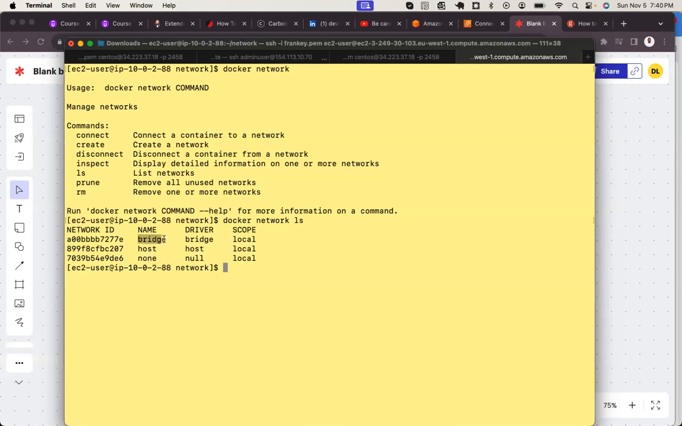So the bridge network, as the name implies, is the network used by default by containers, right? Containers in your Docker environment use the bridge network. Now, the host network is used if you want communication between the host machine and the container, right? The host machine and the container.